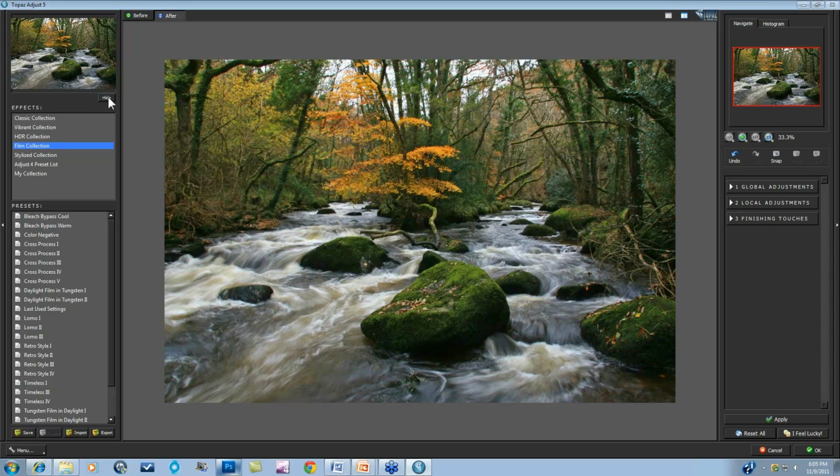Now, because we are adding over 100 new presets to Topaz Adjust, we have decided to categorize our presets to make it a little bit easier to find the preset you're looking for. So we do have our effects box here, and we have several different collections, and then below that we have all the presets that go in those collections.